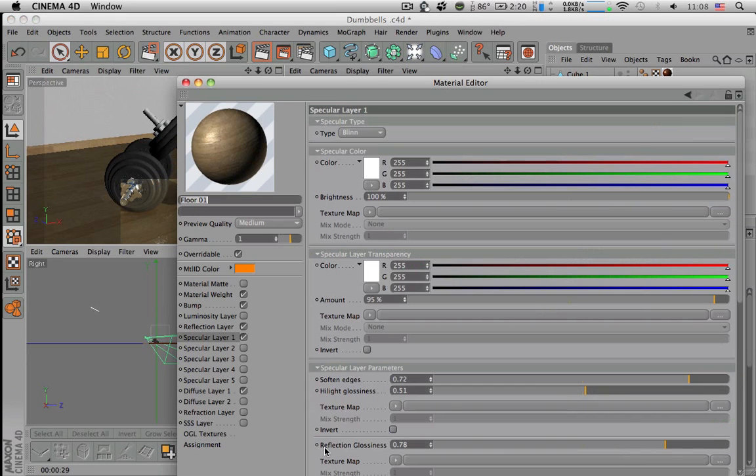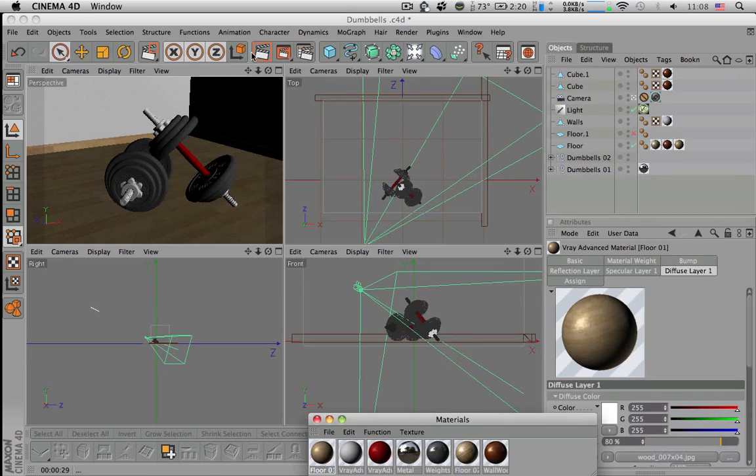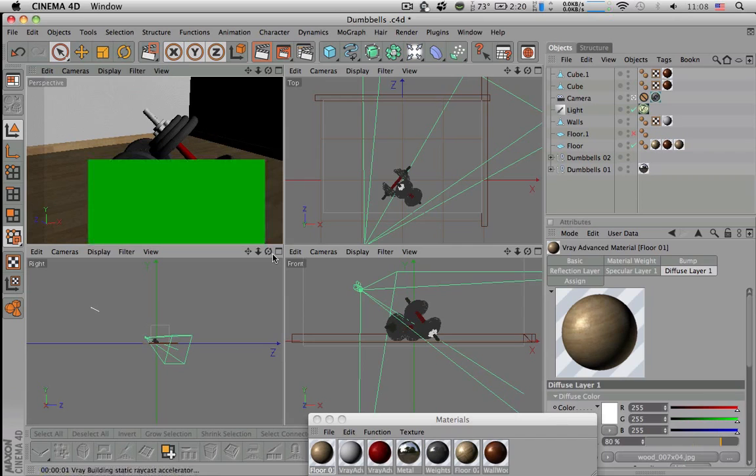Okay, and I'm going to modify a little bit the floor material, the bump, so I can get some different reflections there.